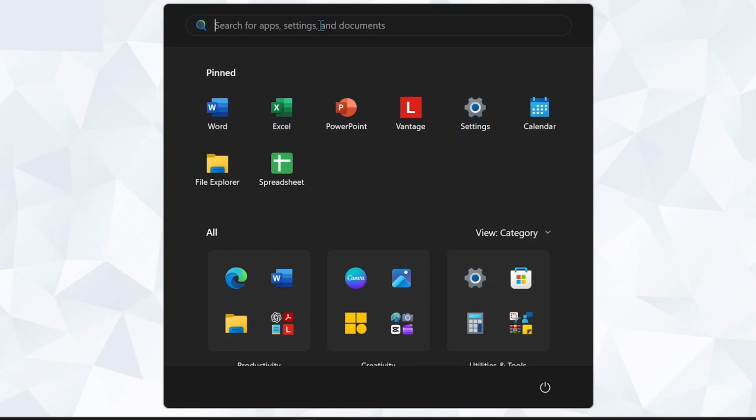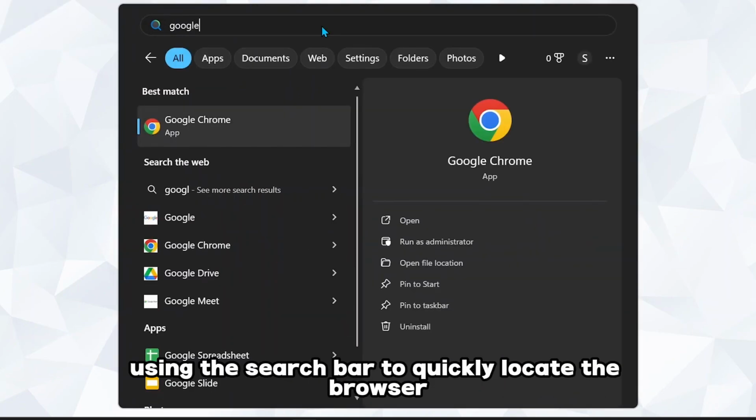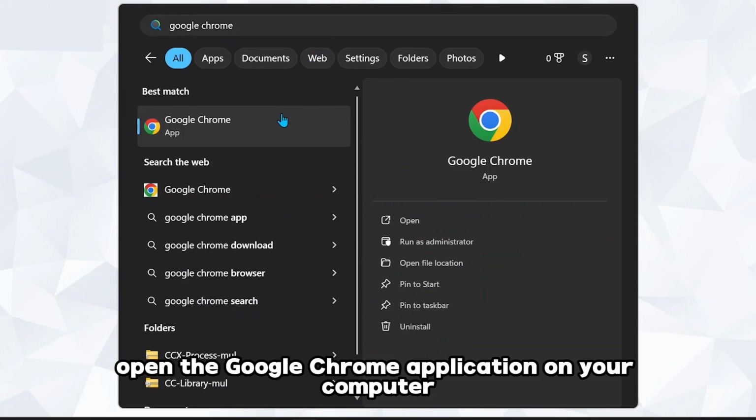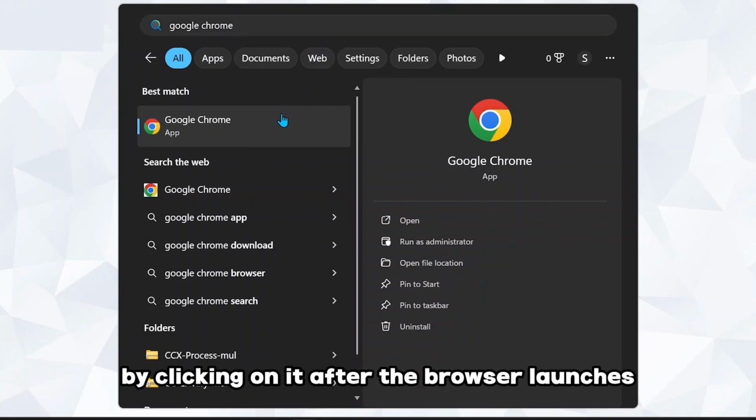To begin the process, open the Windows Start menu on your desktop so you can easily access your applications. Next, search for Google Chrome using the search bar to quickly locate the browser. Once it appears in the results, open the Google Chrome application on your computer by clicking on it.